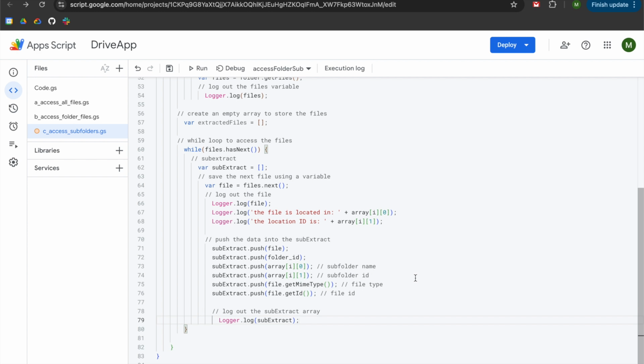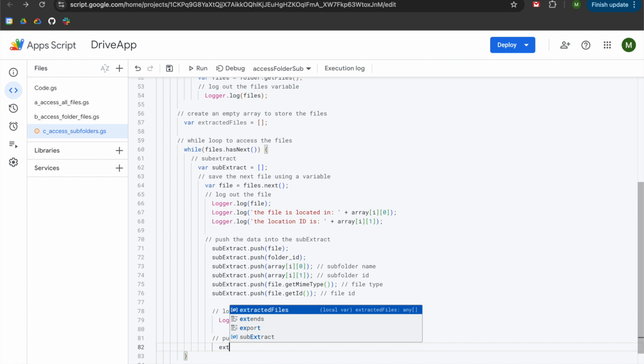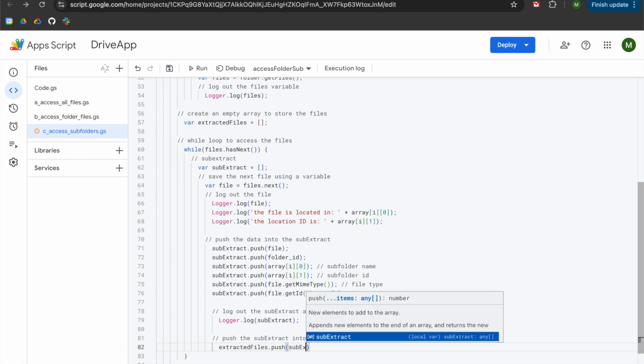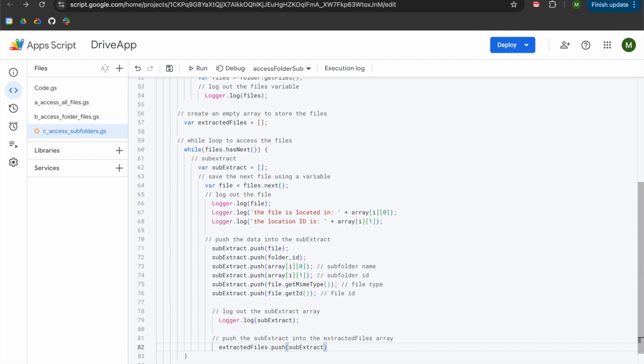Then we're going to hit enter twice, hit the left arrow on your keyboard twice, 2 slashes for a comment, and we're going to push the sub extract into the extracted files array. So hit enter and tab, and we'll do extracted files dot push open parentheses sub extract. We'll hit the right arrow, and we will add a semicolon.